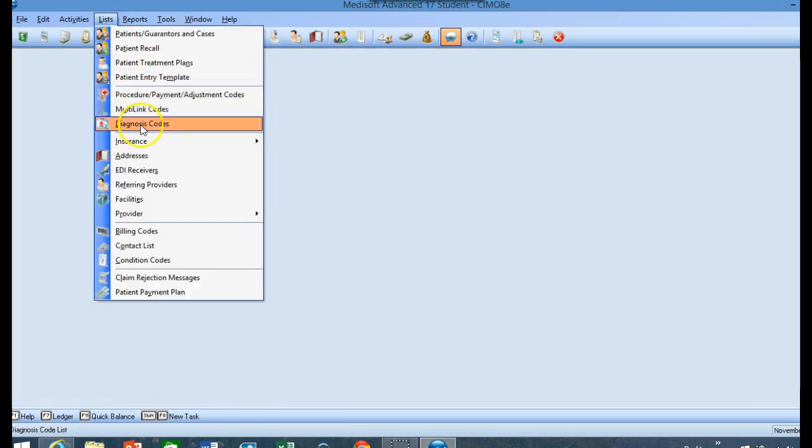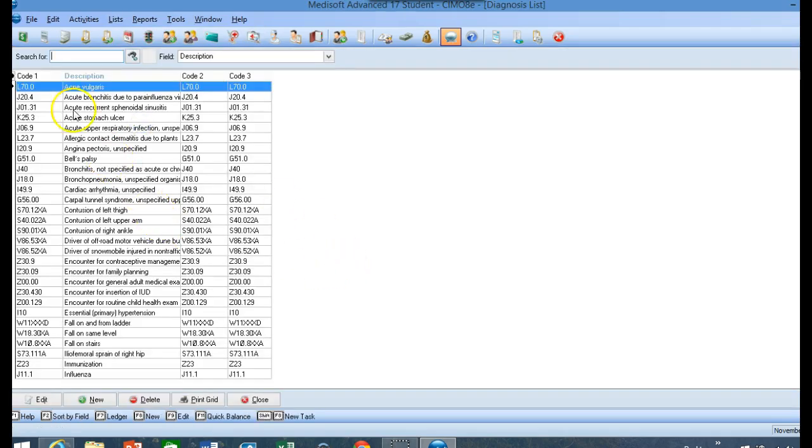The diagnosis codes. These are the ICD-10 codes. If you've had coding, you're learning both ICD-9 and ICD-10 with the knowledge that ICD-10 hopefully will be implemented here before the year is out. So here are ICD-10 codes for diseases and problems that people have come in for. So if the patient says, hey, I'd like to see the doctor.